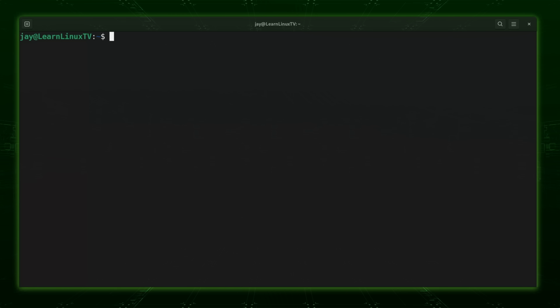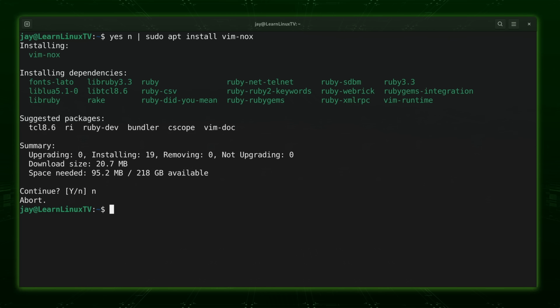And what we're going to do now is see how we could use the yes command to answer no, believe it or not. So I'll type yes, and then N for no, and then I'll try to install the vim nox package again. And watch what happens. As you can see, it immediately aborted the process.